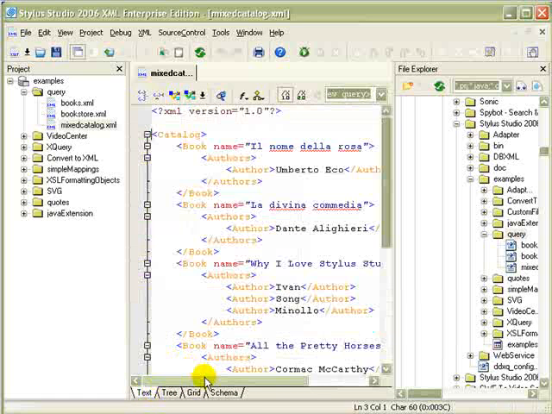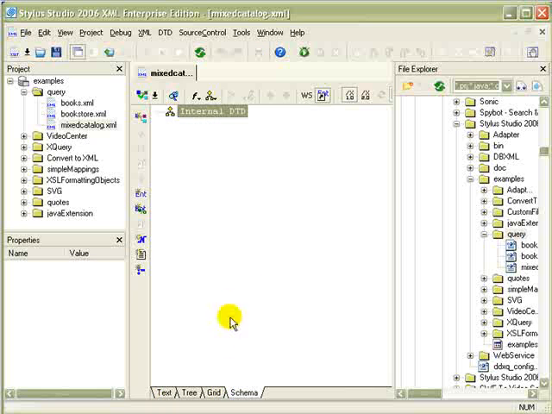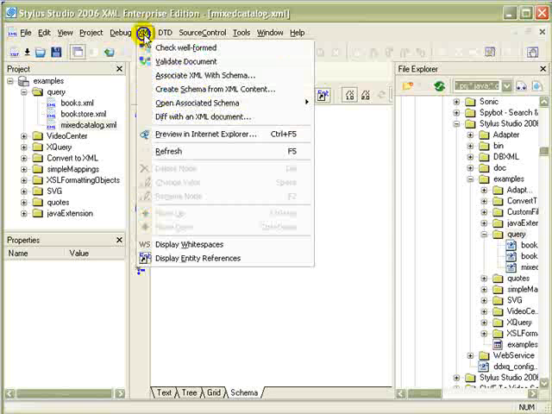The Schema tab shows a graphical representation of the XML schema associated with the XML document, if there is one. If your XML document does not have an XML schema, you can easily associate it with an existing one, or create an XML schema based on the content of your XML document.